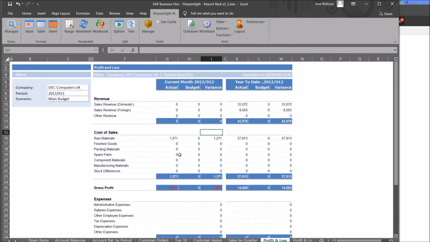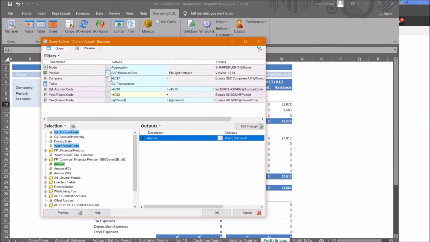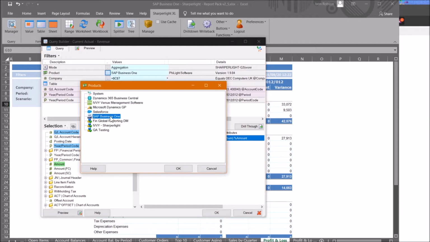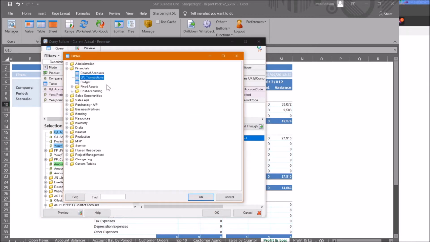Let's have a look at how these queries are built up. So I'm just going to the profit and loss, and there's our formula. And if I edit that formula, you can see the query builder. In the query builder, you select the product that you would like to pull the data from. In this case, it's SAP Business One, but it could be other systems like Salesforce, for example. Once you choose the product, you can then go to tables, and you can see the tables have been organized into folders similar to what you see in SAP Business One. If you can't find the table that you're after, you can use the find down the bottom here. So basically the table is your starting point.